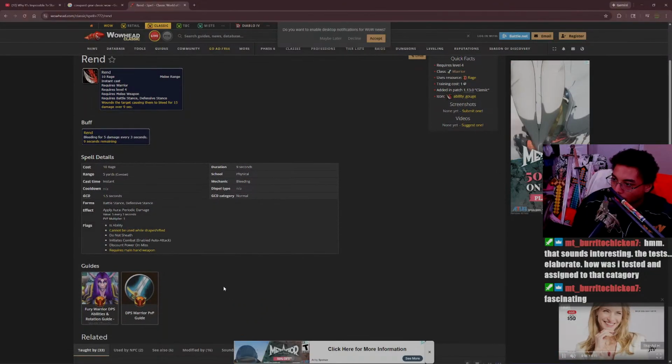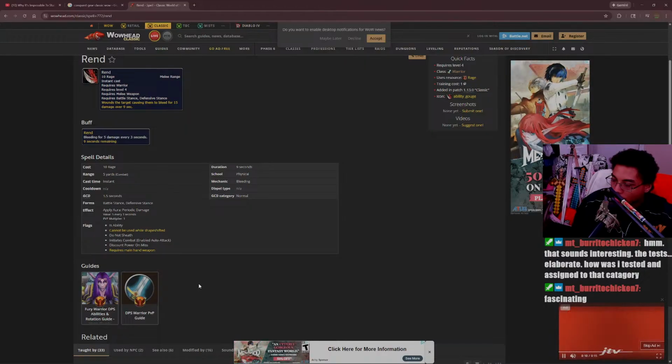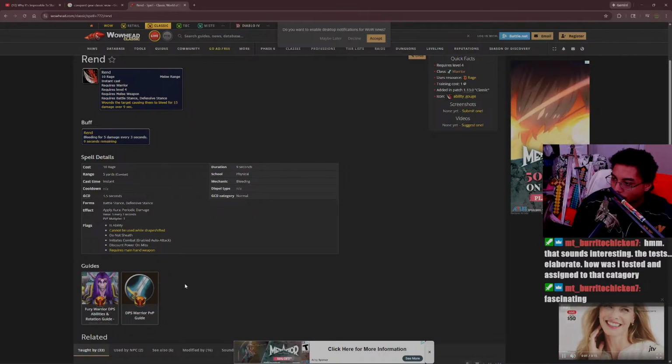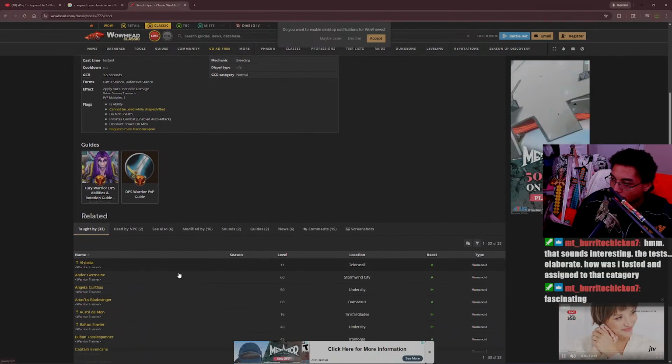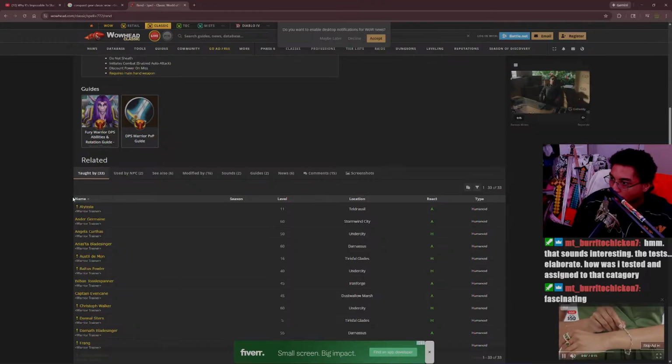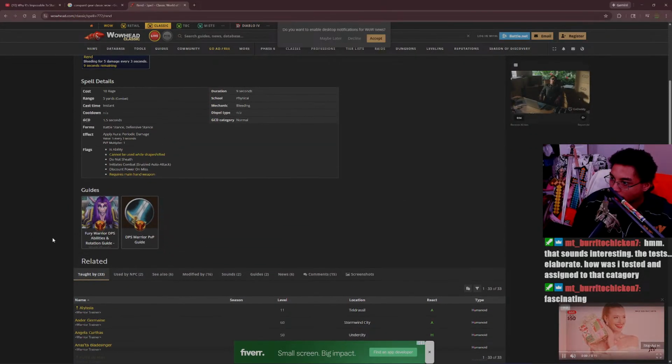That's really useful. If you stack Rend on a creature, that starts getting like 15, 30, 45, 60 damage. I can see Rend being really fucking good.